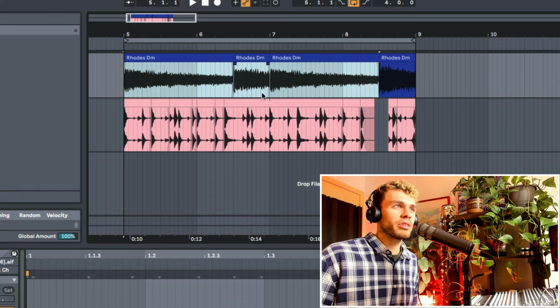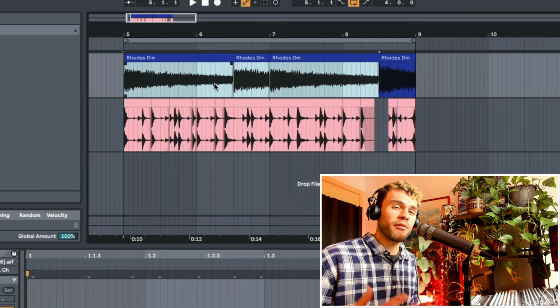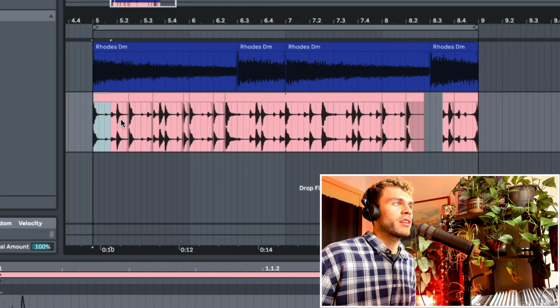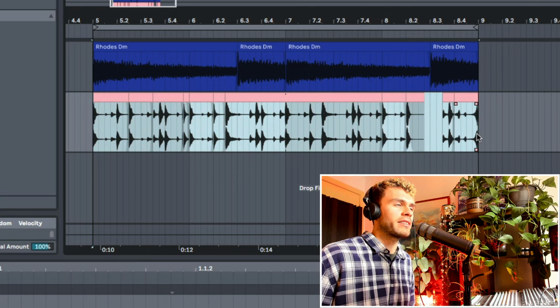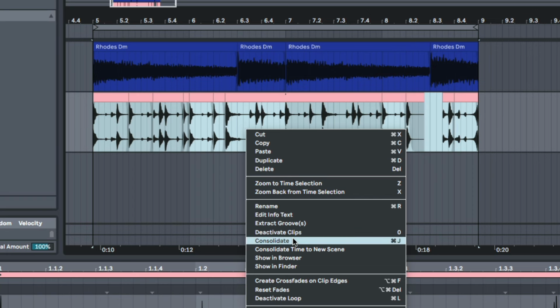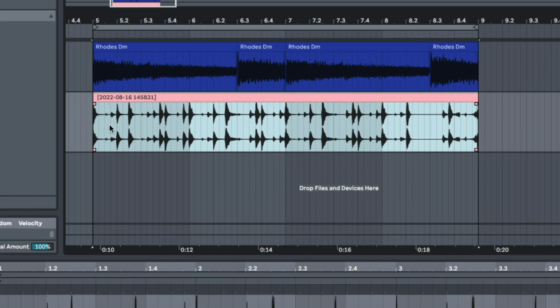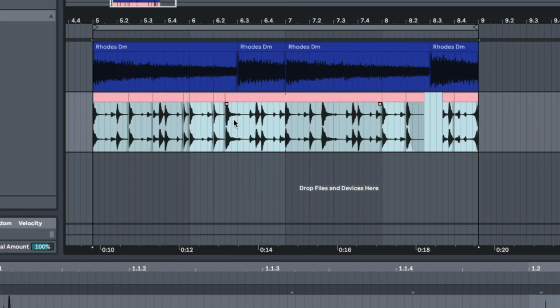So you can see that these audio editing functions are really powerful and just also a lot of fun to use. So the last thing before I move on, if I want to turn all of these separate sliced up clips back into one audio clip like we had at the start, what I need to do is just highlight the section that I want to turn into a single audio clip, right click and go down to Consolidate, and that's going to consolidate that for me. So I can also hit the shortcut, which is Command J.